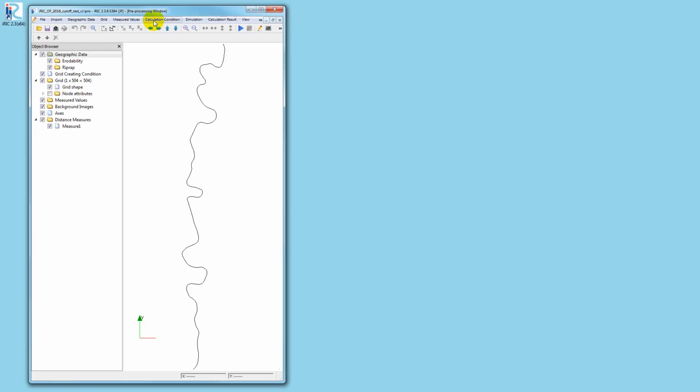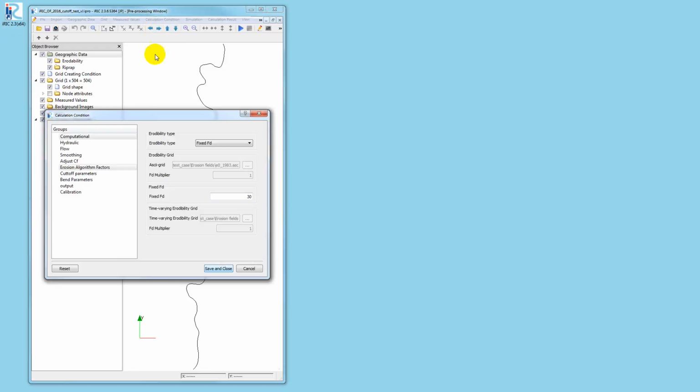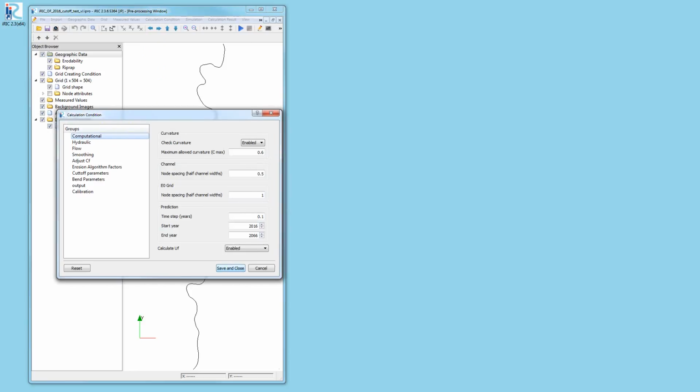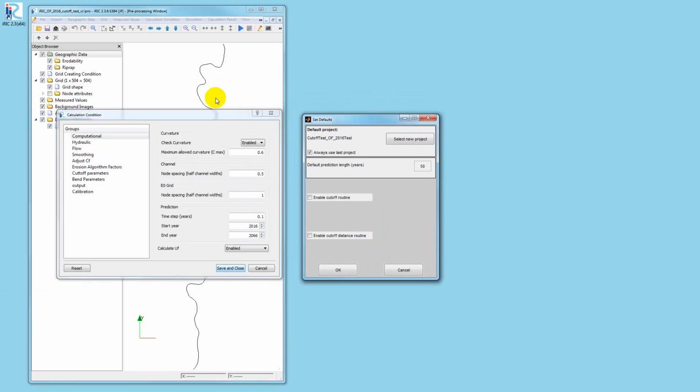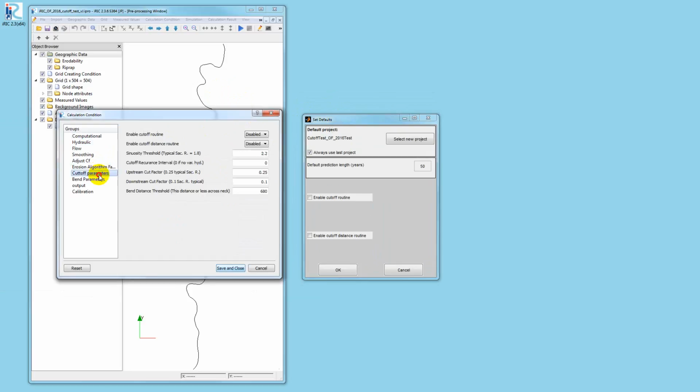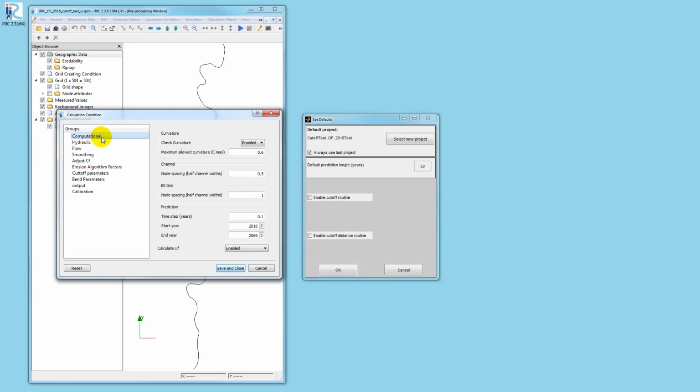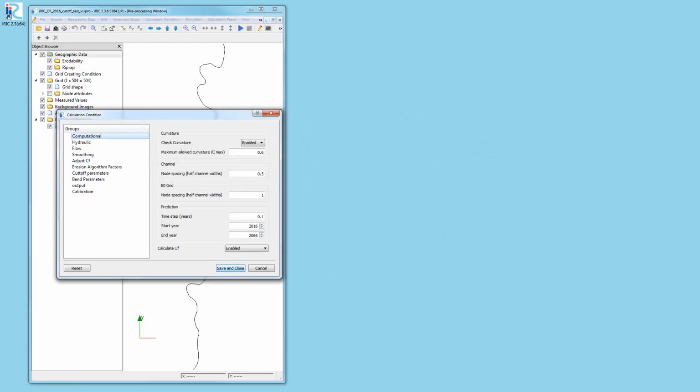Okay. The calculation condition. Let's start off right from the beginning here, and I will be bringing over the MATLAB. Okay, now the MATLAB starts with a little bit different situation here than the iRIC program does, but the important part is that the cutoff routine is disabled in both cases. Okay? There we go.